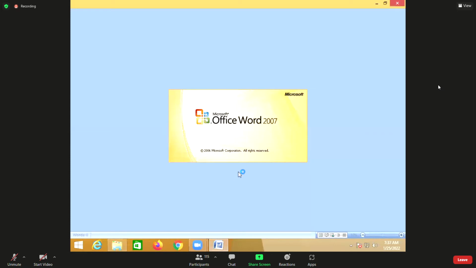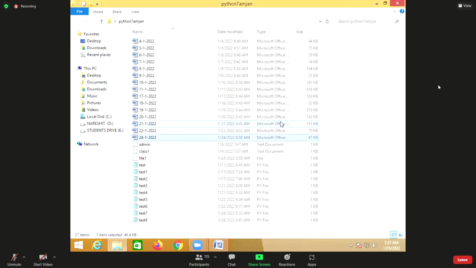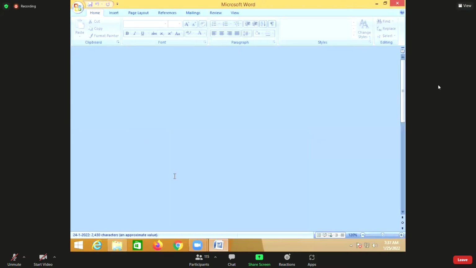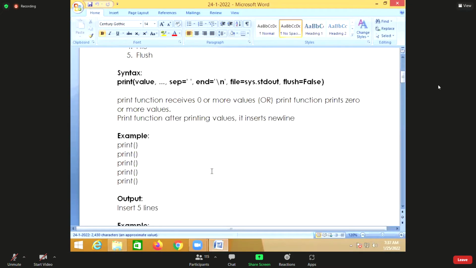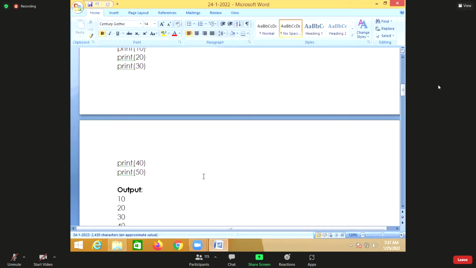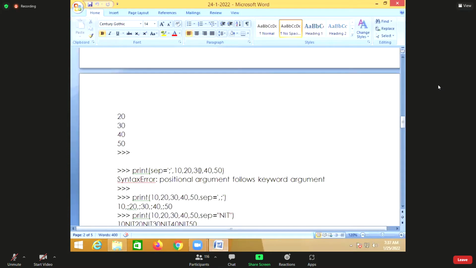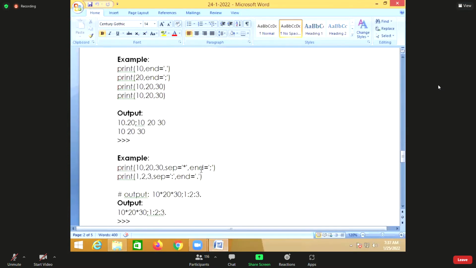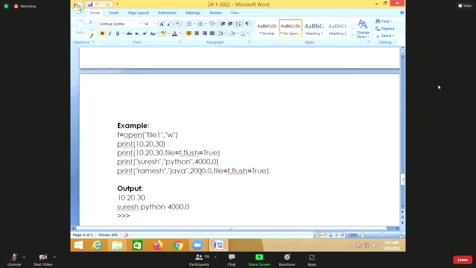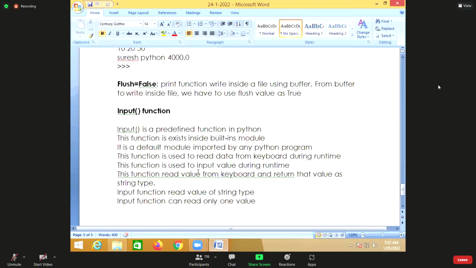So this is what we have seen in the last class. So what I said in the last class is, so print function I said, and we are talking about input function.